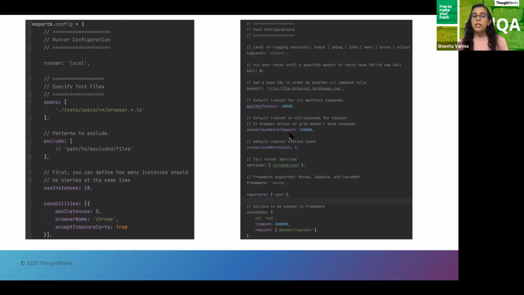Because of certain issues, my browser driver is not providing, or say the grid is not responding, then I have this timeout that says that before just coming out of the execution and giving me an error, I would like the execution to wait for this specific time duration and try to reconnect, if the connection can be established again, and then throw me the errors, whatever you want to. And then we have timeout, connection retry timeout.